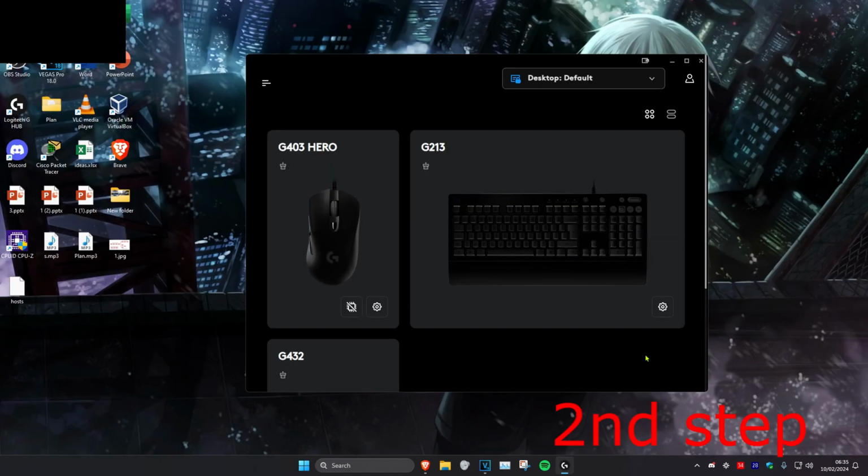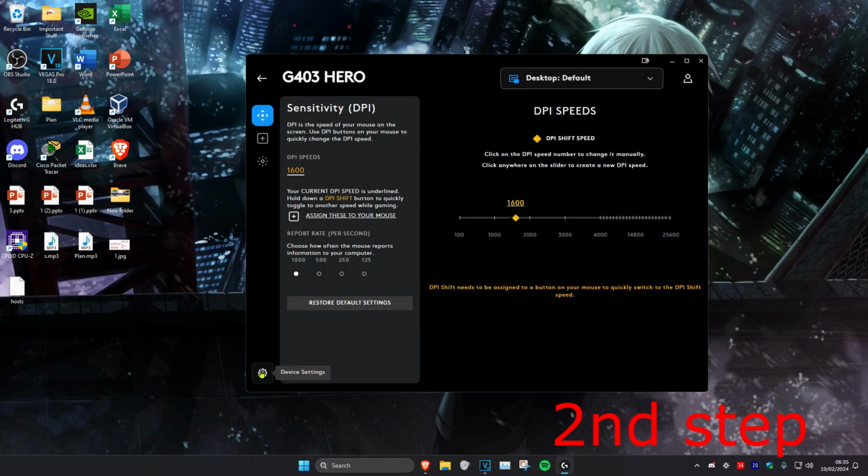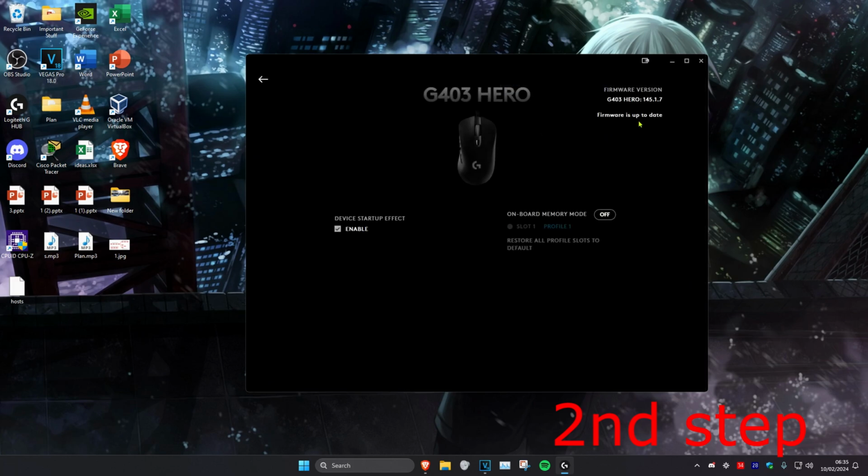For the second step, if you have a gaming mouse, then you want to head over to your manufacturer's gaming software. So for example, I'm using a Logitech G403 and I have Logitech G HUB downloaded. I've opened it up. Now I'm going to click on it. Then I'm going to click on settings. And it shows that my firmware is up to date.